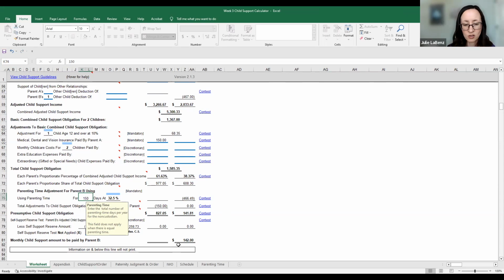Now you can see at 150 days, it does. And now this is where you can do some strategizing around parenting days and child support. You can play around with this and see where the change happens. Okay, so there it is.